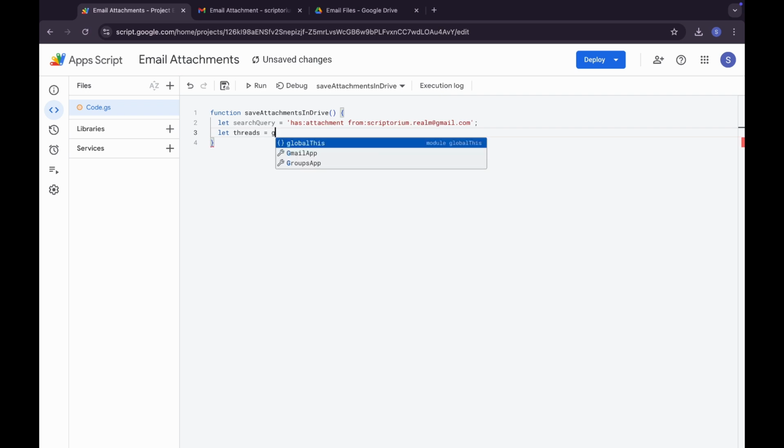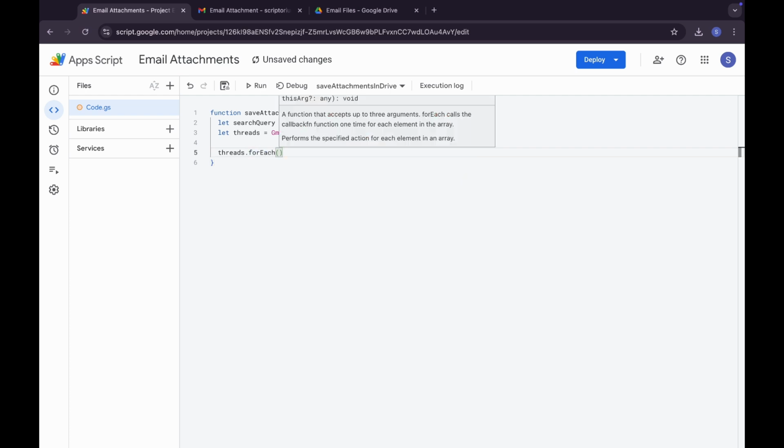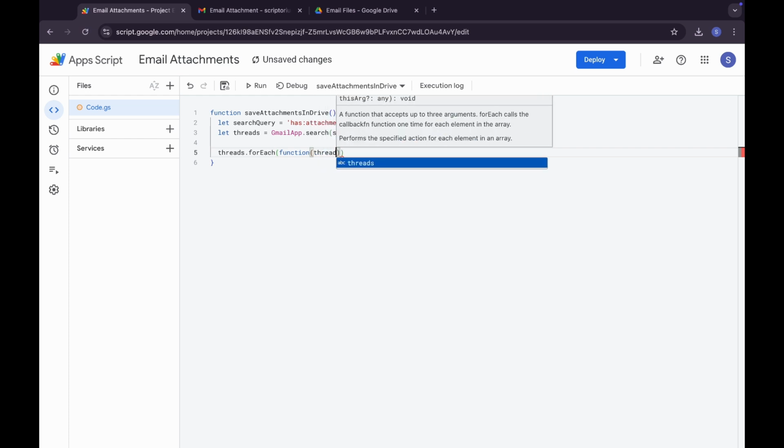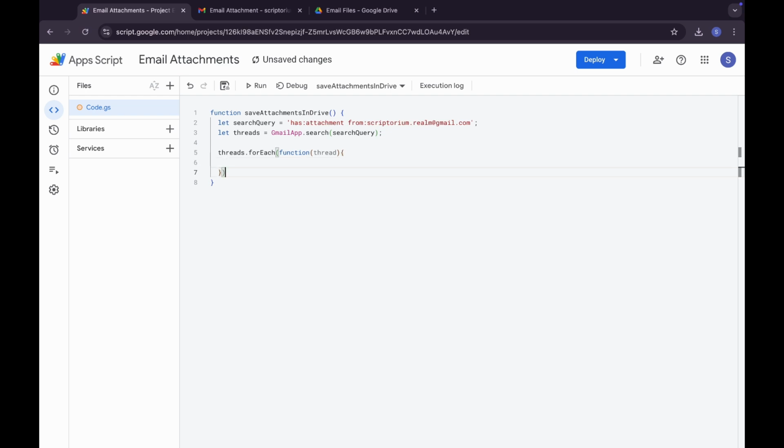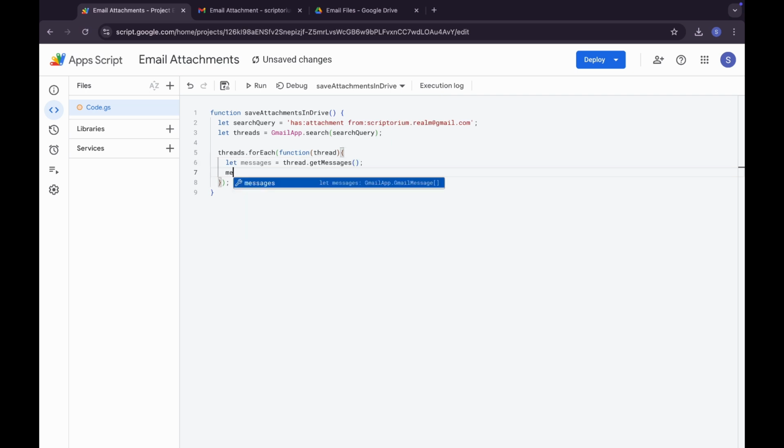Next, introduce a variable to store the results that we get from the search query. Now, iterate the list of threads to get the individual thread. Next, get all the messages from that email thread. Now, iterate the list of email messages to get the individual messages.